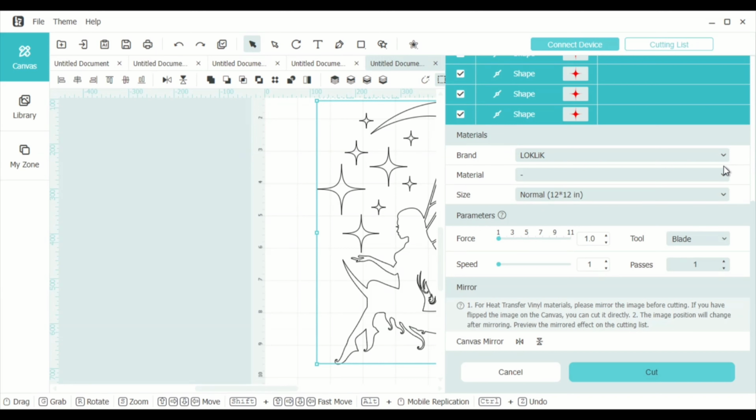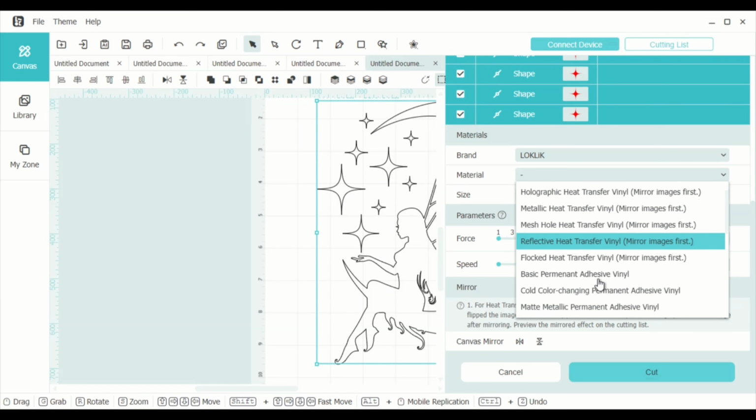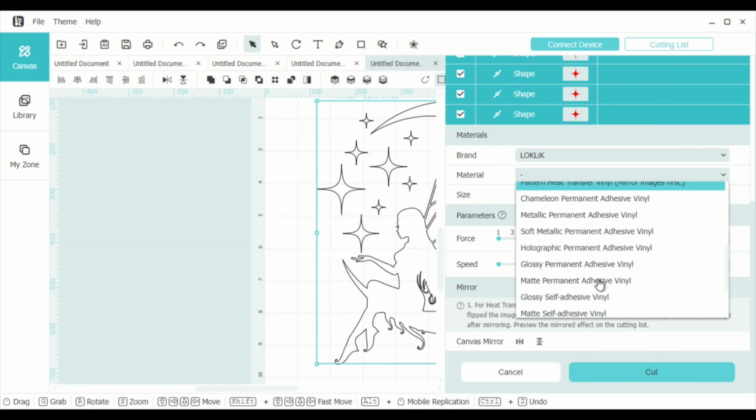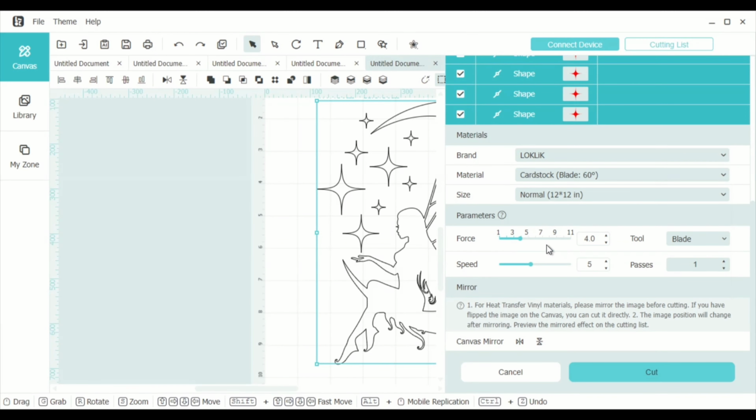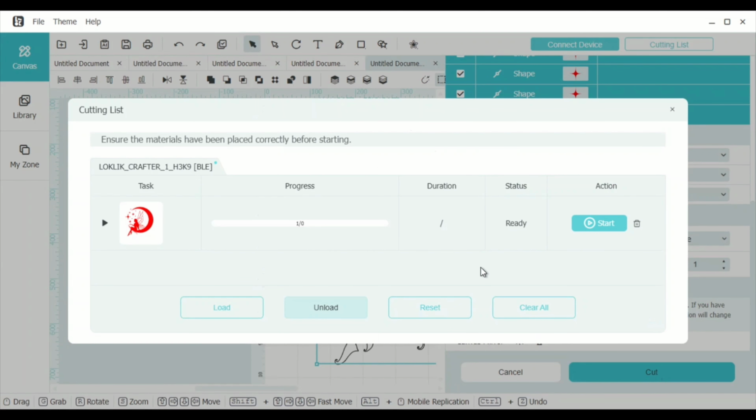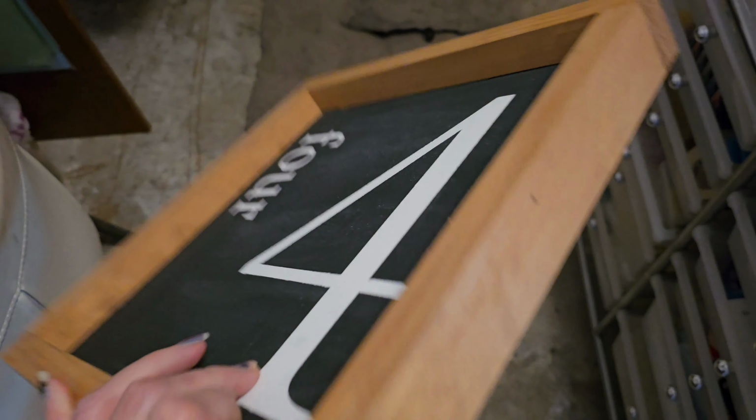Okay, we need to select cardstock right here, and as you saw, we're going to have to change our blade to the 60-degree blade. We don't have to mirror it. Yeah, then we're just going to click cut and head over. We're going to load our cardstock onto our mat, and then load the mat into the Loklik. Okay, but before we do that, we need to get our box ready.